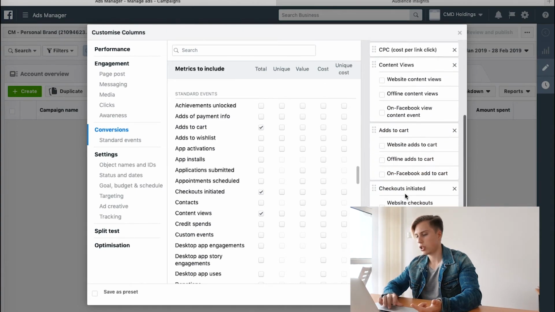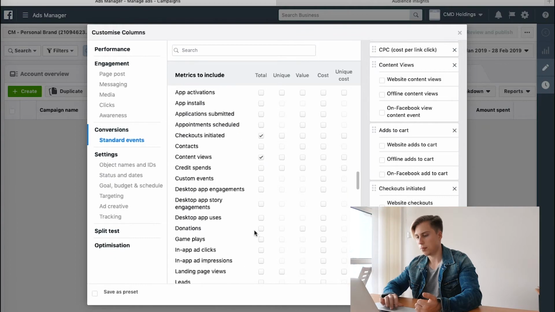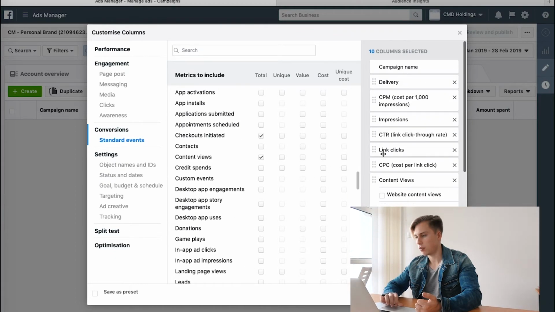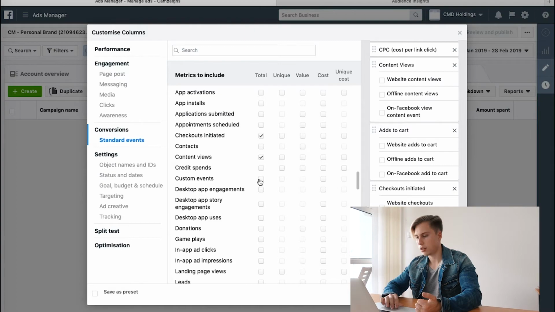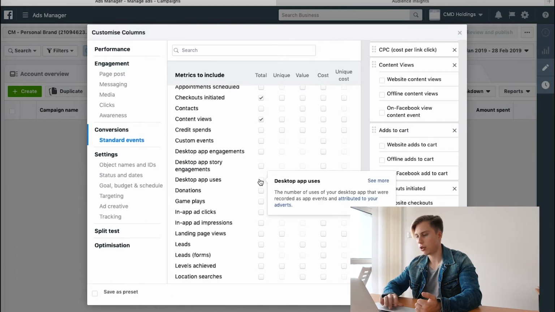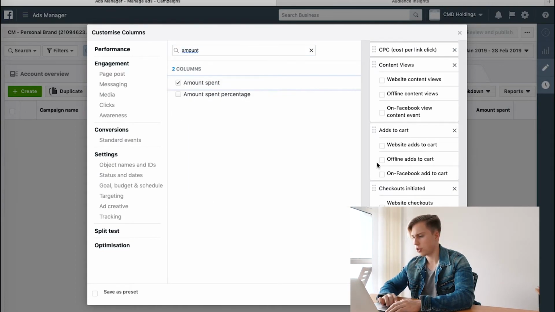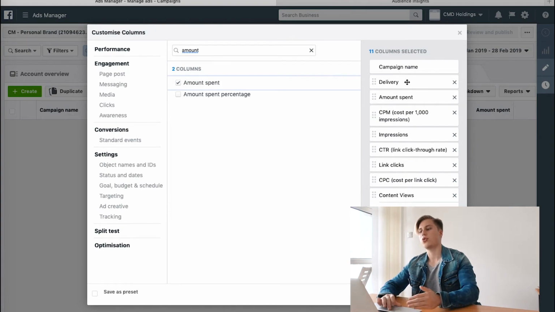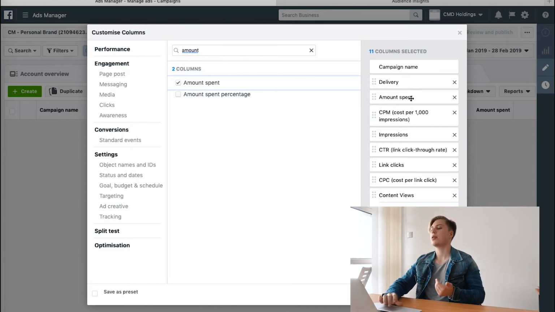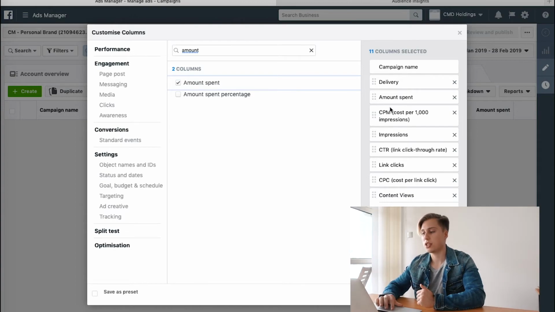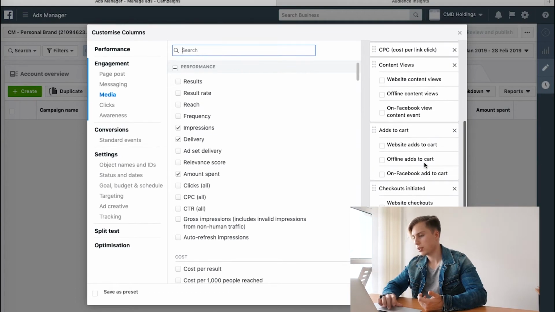Content views, add to cart, checkout initiated. I think that I had missed something. I have. Okay. Before I go any further, let me just do that. It's the amount spent. I like having the amount spent right at the top, next to CPM. The amount spent is the total amount of money you have paid up till now for the ad. I like having it next to the CPM so I can see where funds are being allocated. So just add that to the top.